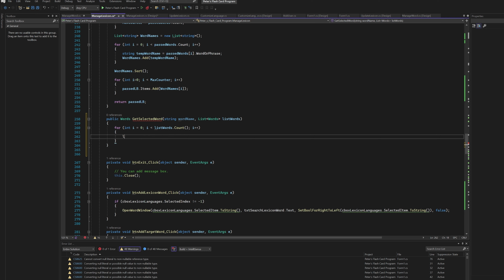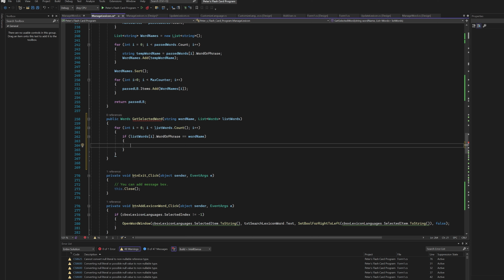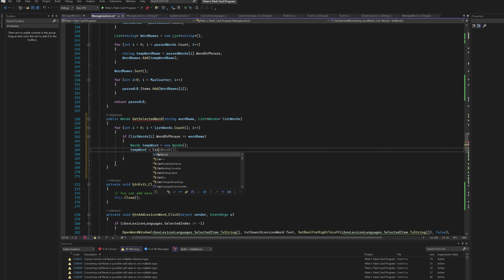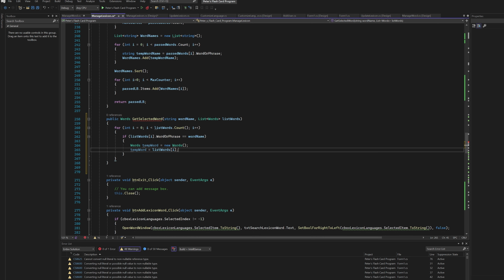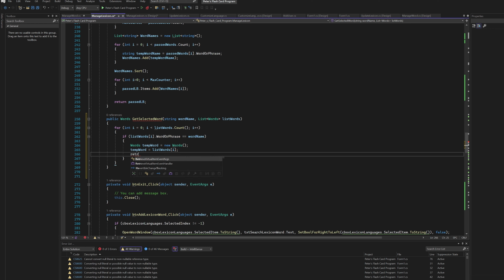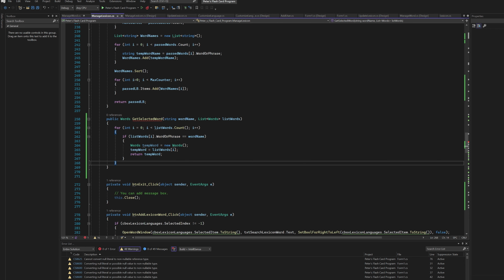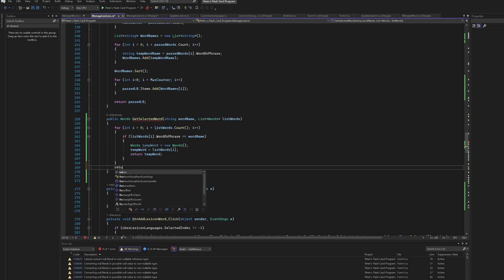And then when we reach list words of i dot word or phrase is equal to word name that's being passed in, forgot to put if this is equal to it, then what we'll do is we'll create a temporary words here. So we'll do a words temp word is a new words, and temp word is going to be the list words at index i. Then what we can do at this point is we return temp word, and we're done with that. If nothing exists, then we will return null. Okay. So it will either return a word or it will return nothing.